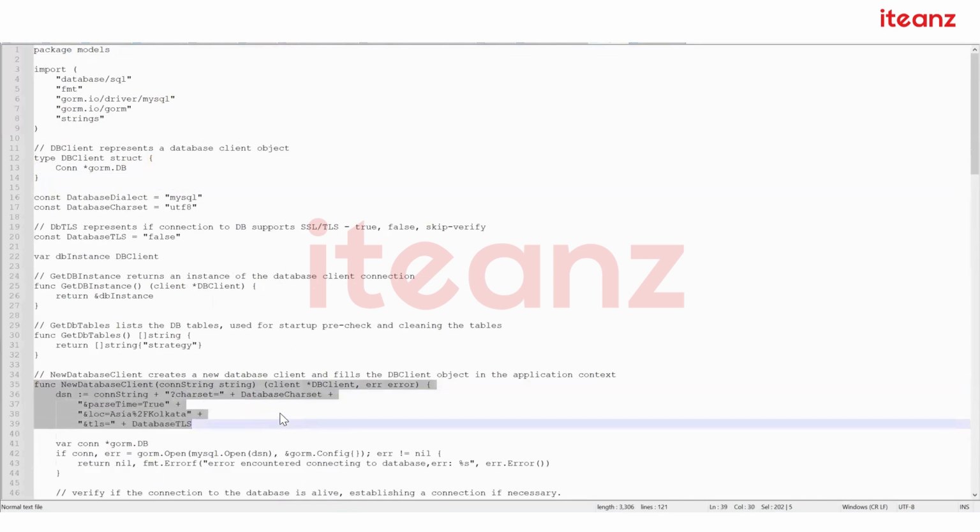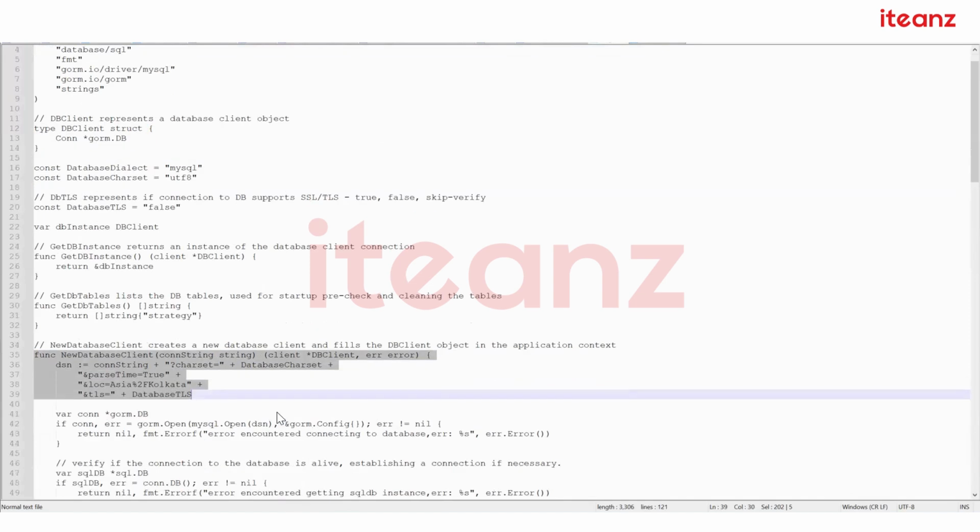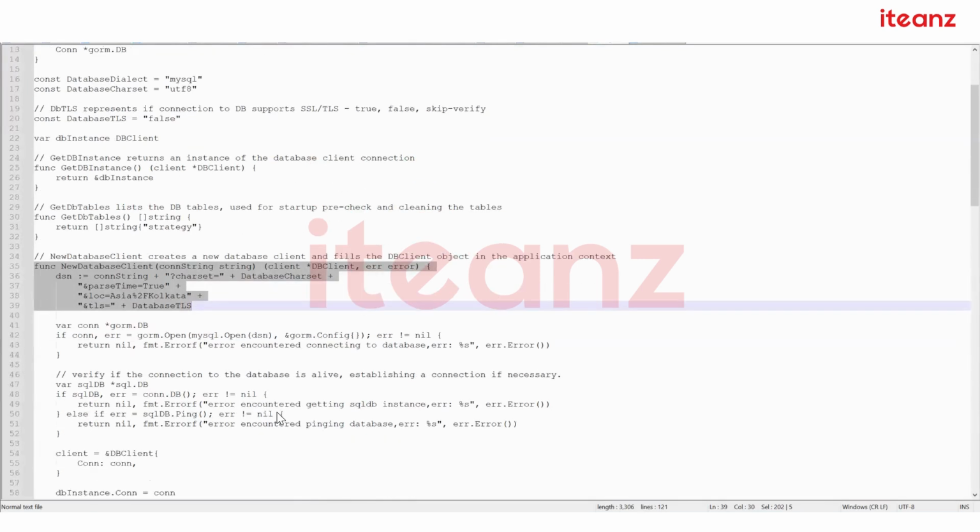Now positions.go and strategy.go have receiver methods on db.client. So whoever has a db client can do all the db operations. If you go to position.go, go back.